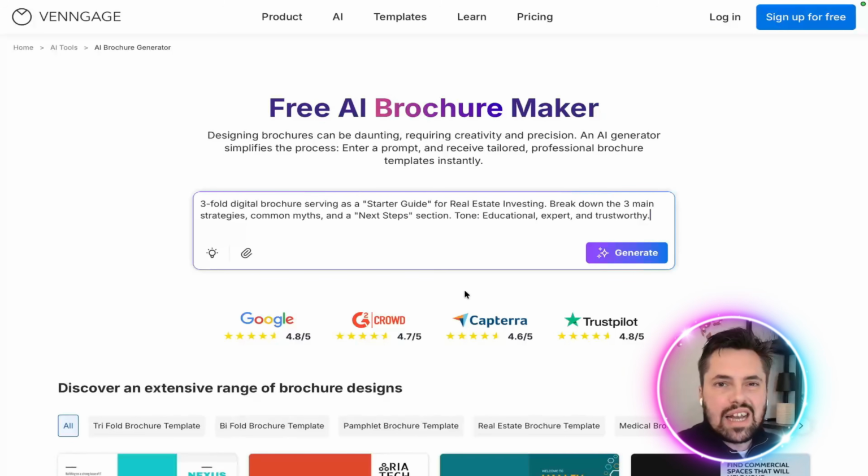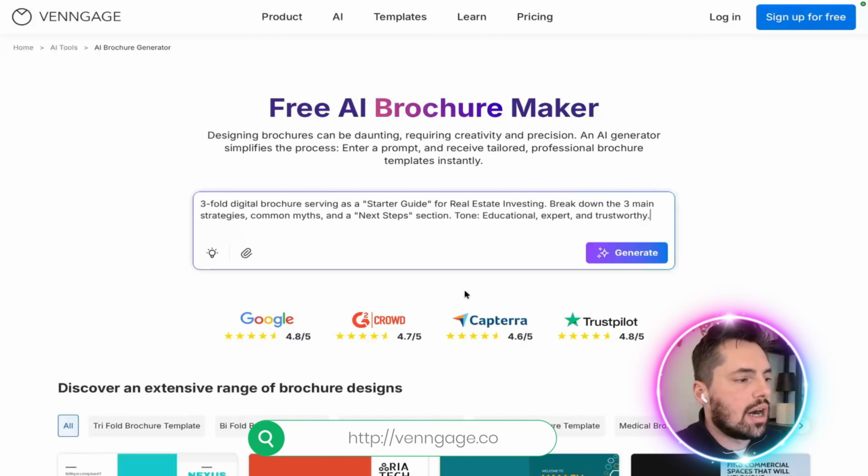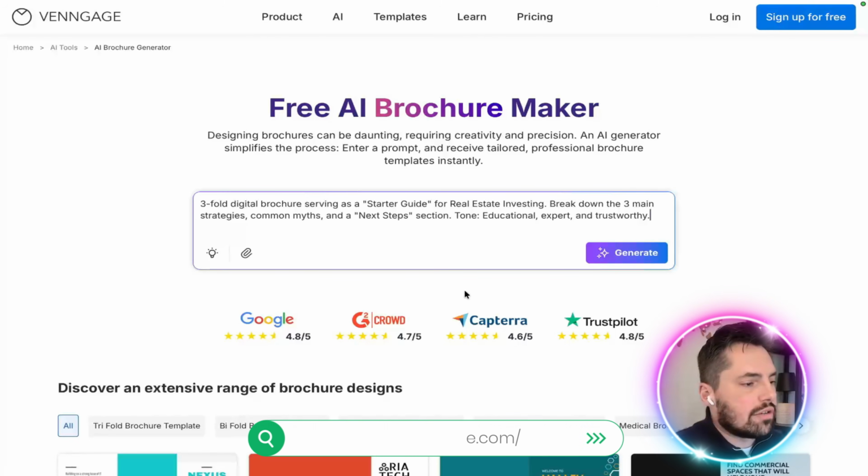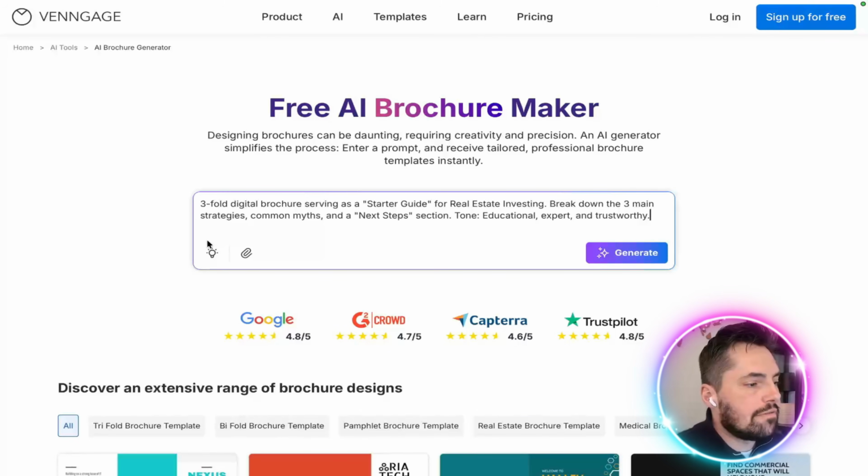Now, let's take it a step further with a deeper guide. I'm opening the brochure generator, and my prompt is: a 3-fold digital brochure serving as a starter guide for real estate investing. Break down the 3 main strategies, common myths, and next steps section. Tone: educational, expert, and trustworthy. And then I just go ahead and click generate.